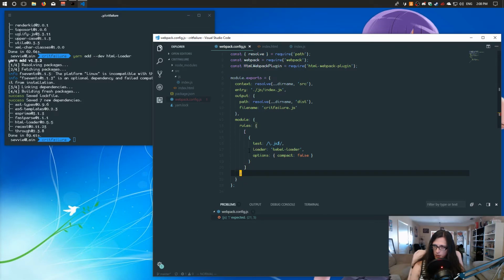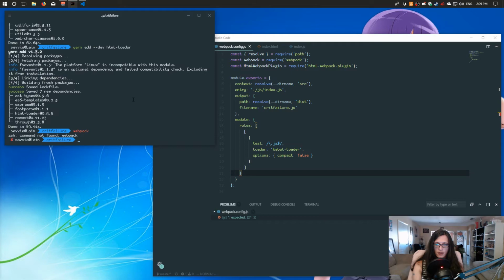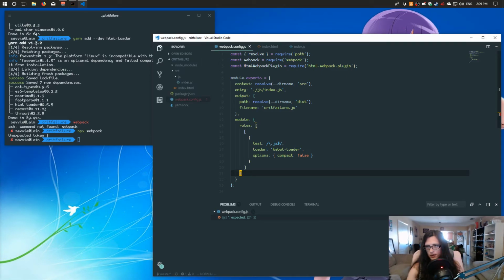Colon expected, but why? Where is the colon expected? God, these tiny little fiddly errors. Well, there's one way we can do this to figure out what's wrong. I can just run Webpack. npx Webpack. Unexpected, unexpected. Oh, that's why. That shouldn't even be there.